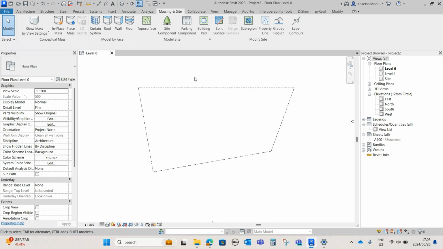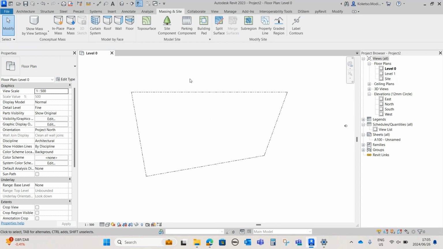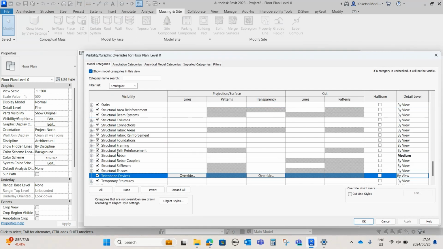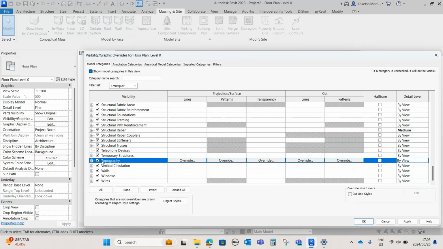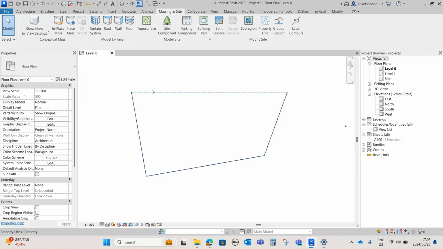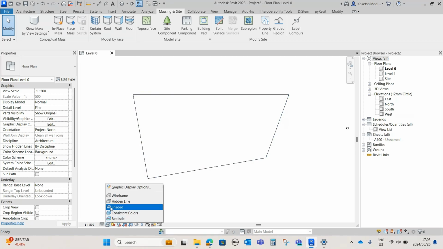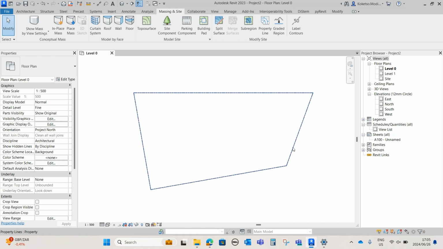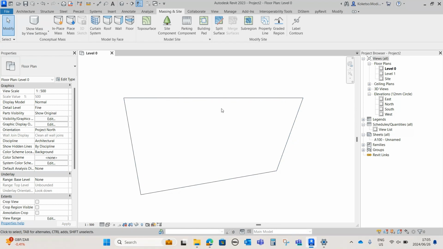And then as you can see, we cannot see our topography, so you can just go to Visibility Graphics, or you can type in VG, and then on your VG you're going to type in topography, check this topography option and say apply, and then okay. And then when you change this to shaded, as you can see your topography. So I'm going to set this back to wireframe, and then it's time to place our components.